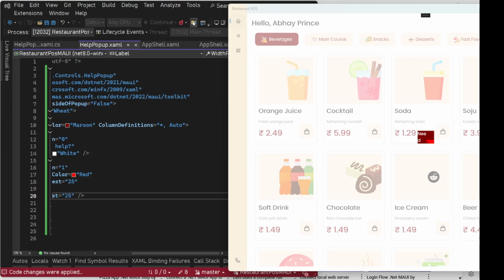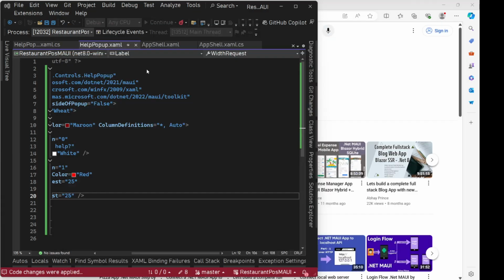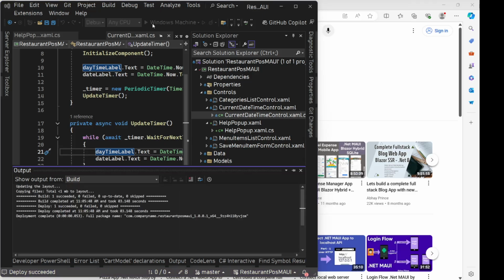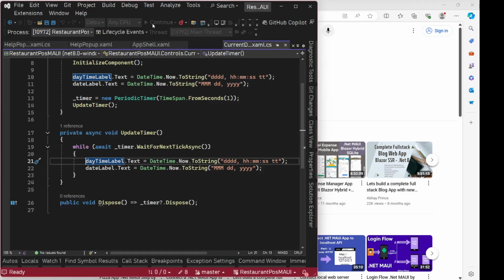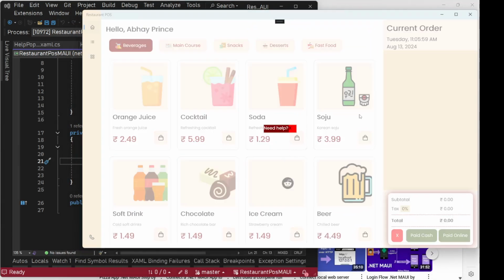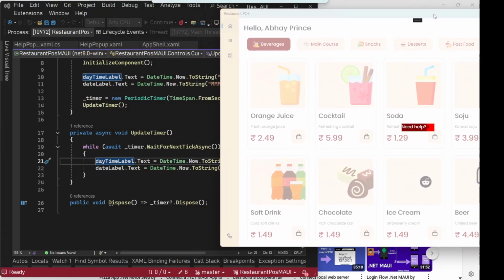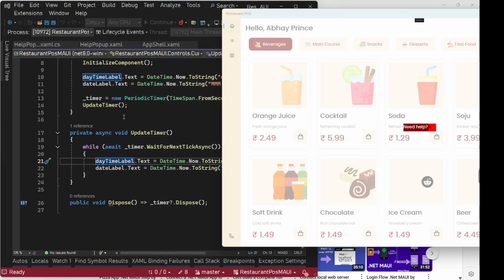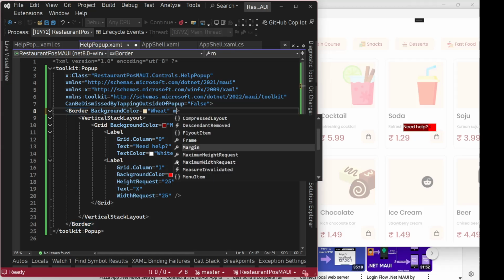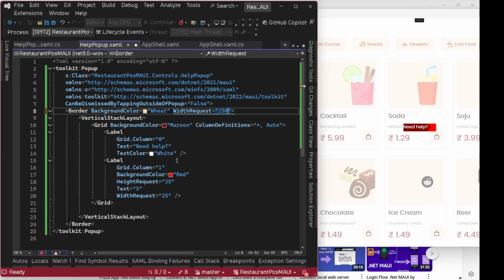And let's restart it so that we can see this complete text. Right now it is not able to figure out the dimensions because we opened the pop-up and after that we added a bigger text. Open. We have this need help. This is ugly, but at least we can see something. So now let's do this. On this border, let's have a width request of 250, 350. Save and restart.